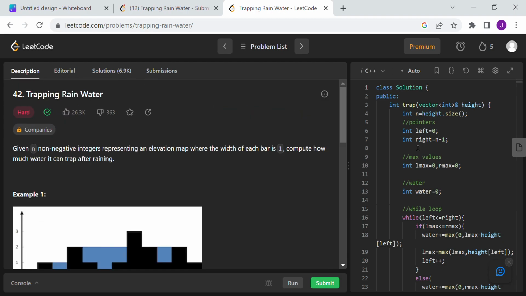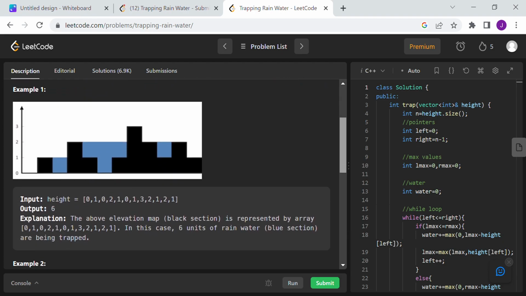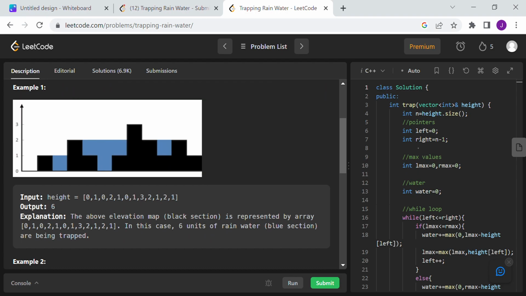Given n non-negative integers representing an elevation map where the width of each bar is 1, compute how much water can be trapped after raining. So in this question, we have to find how many of these blue blocks there are. These blue blocks are the water that is stored in these black blocks, that we have to find. For example, in this question, because the base is 1, we only have to calculate the height. So in this, it is 1, 2, 3, 4, 5, and 6. That is why the answer is 6, because if we fill more water here, then it will spill here.